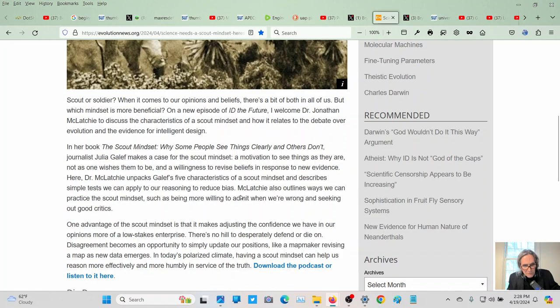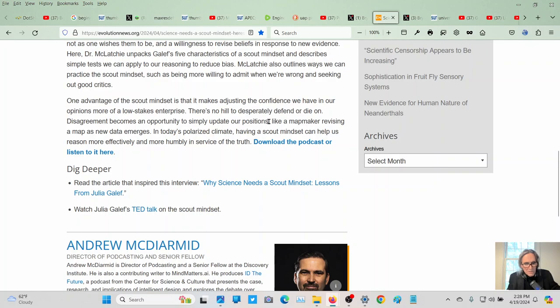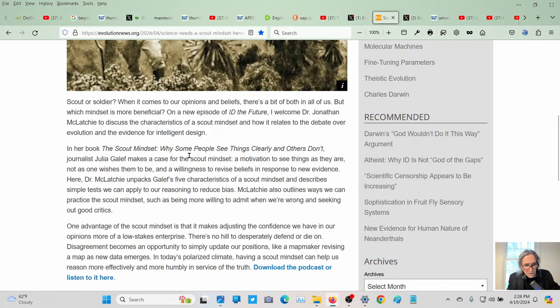And the scout mindset, where's the bottom line of it? The bottom line of it is, and it is for life in general, we can disagree about a lot of things, but I'm going to insist that I'm right about this: scout mindset, which is a motivation to see things as they are, not as one wishes them to be, and a willingness to revise beliefs in response to new evidence. And I would add to that, not change beliefs based on the latest fad. But it's really, without preaching too much, a motivation to see things as they are and not as one wishes them to be.